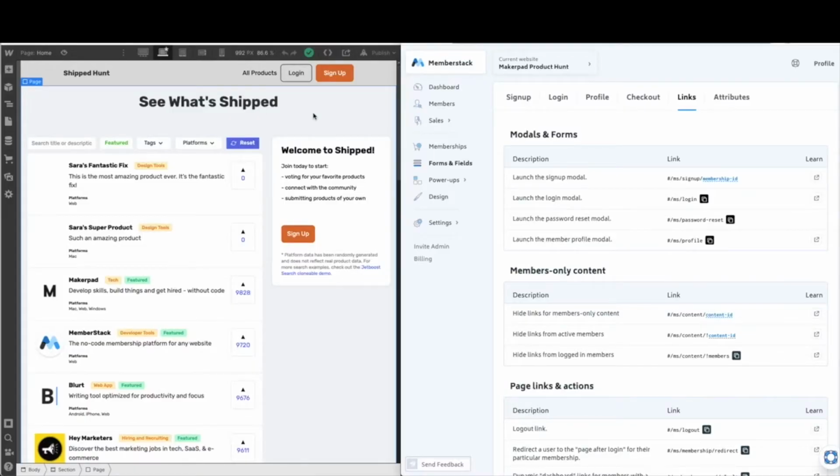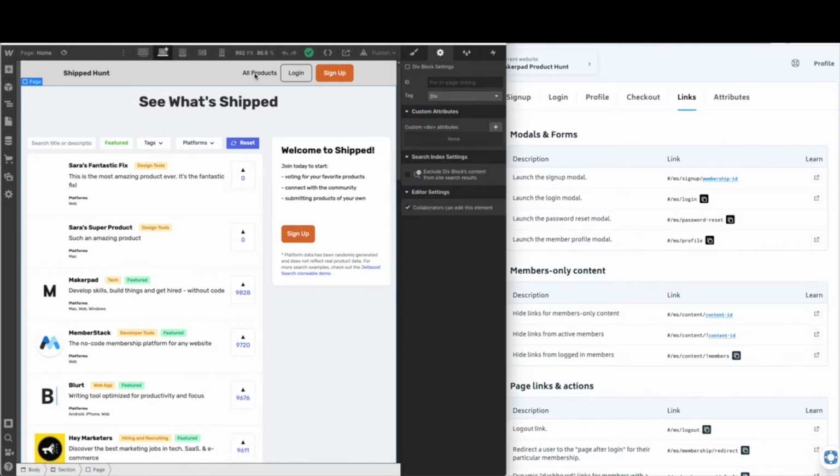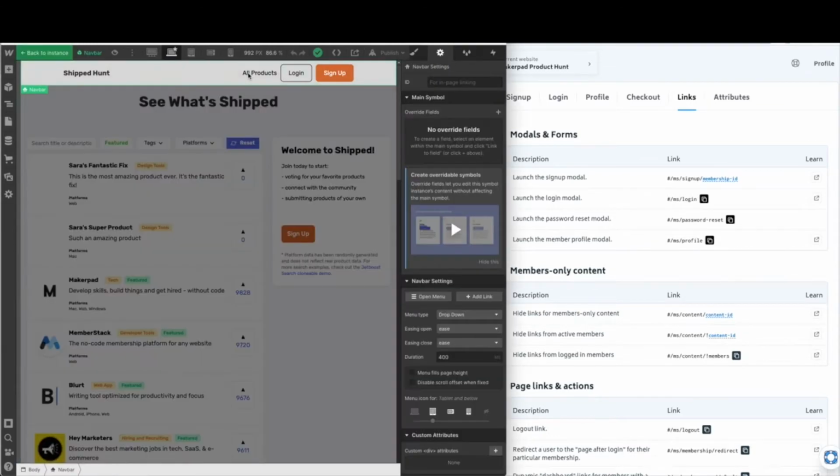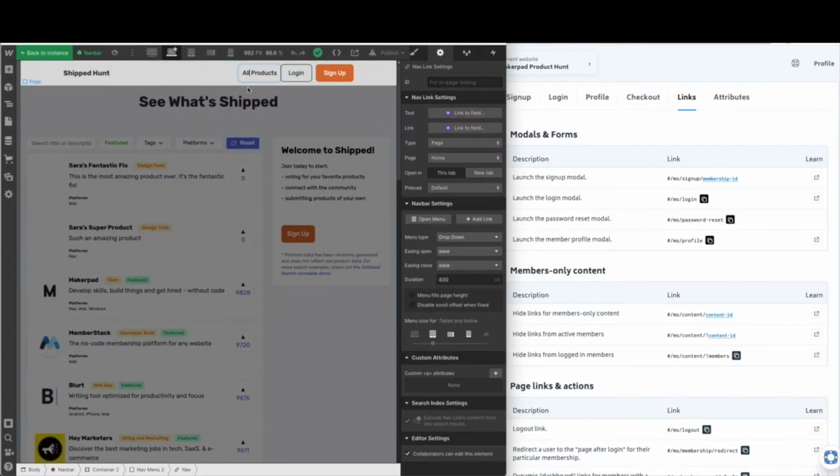We're back at the homepage and we've got our nice side-by-side setup. Let's go ahead and add our first attributions. Under our navbar, for all products, we want this to come to the current homepage. Remember, we don't want anybody to be able to vote or click into the products if they aren't a member. So go ahead and set that link to page and select home.